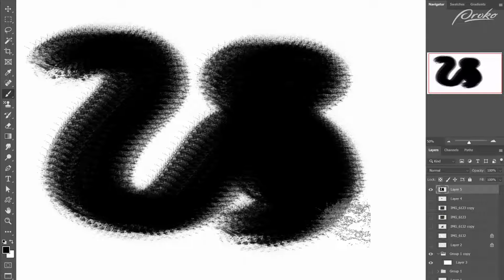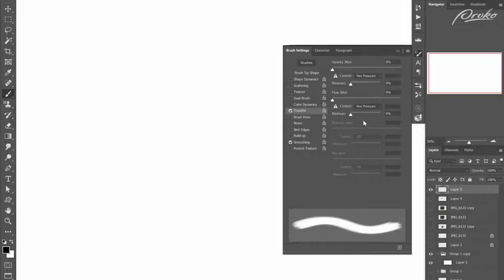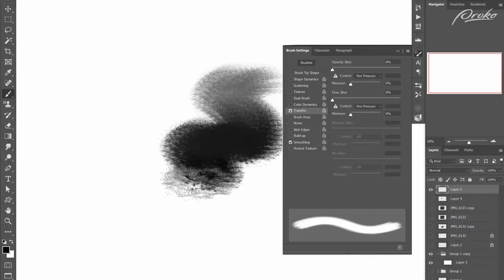Now this doesn't look too great as a brush yet, so we'll have to adjust our settings. For paintbrushes, I typically set both opacity and flow to pen pressure.